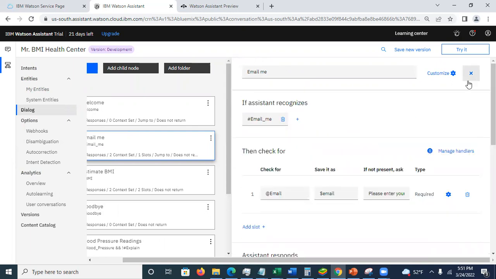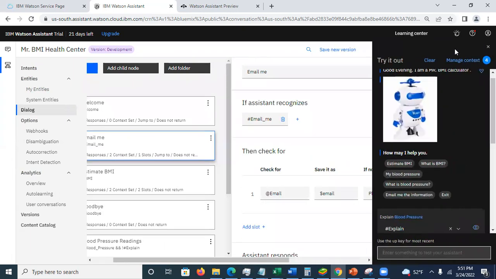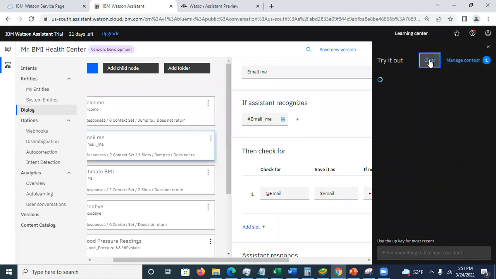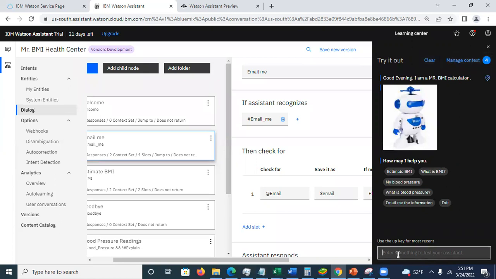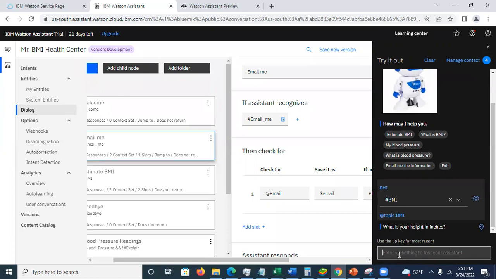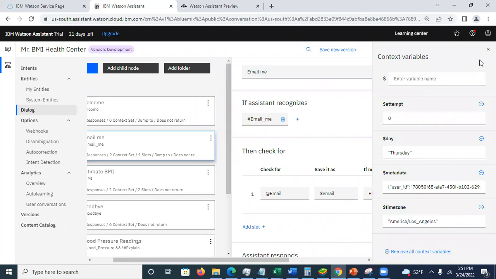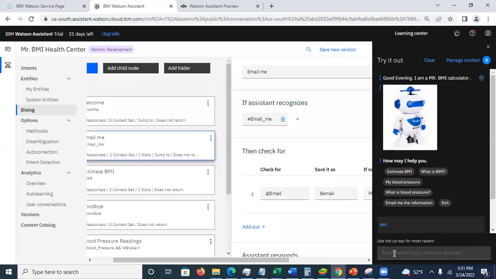Now, another thing. As you're working on developing this, first of all, I clear to start from the beginning. Well, let's see this estimate BMI. Take a look at this. I started running my chatbot. Do you see this, manage my context? You can look at this to troubleshoot what's happening, right? Okay, so attempt is basically for email, right? There is nothing here, I have not answered any of these questions.